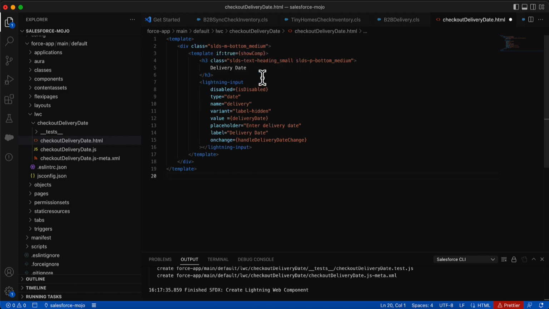So you can see that we have a template here. We want to show it if a Boolean is true for show component. We have a header called delivery date. We have an input that, on change, we are capturing the information for and doing something with. That's really all we know at this point. So that's going to be our HTML component here.